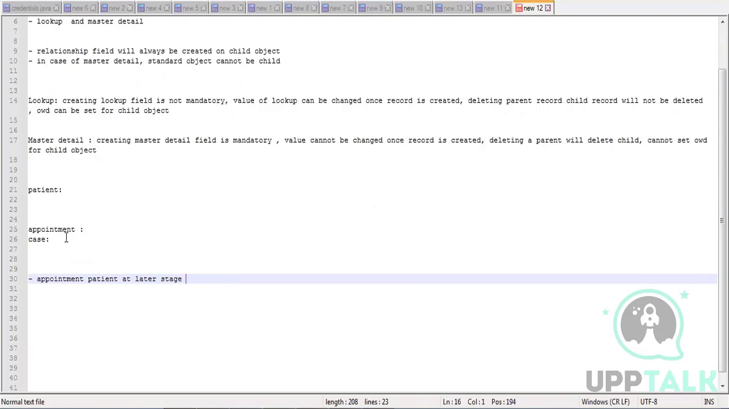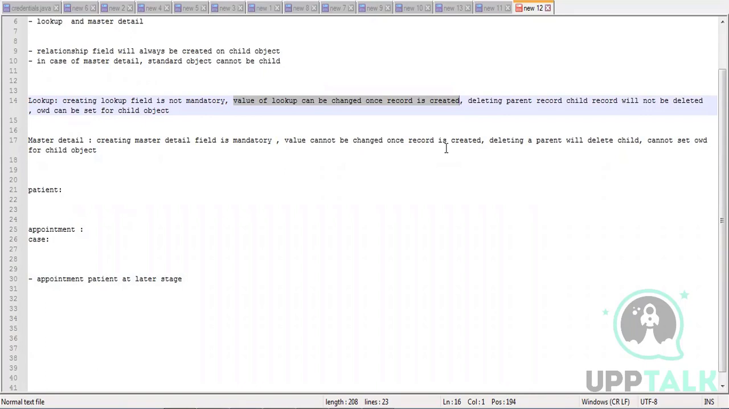If the appointment for a particular patient is cancelled, the appointment can be given to some other patient. In this scenario, will you provide the solution via lookup or master detail? Lookup, because the value of a lookup can be changed once the record is created. That is how they will give you scenarios in interviews and in certification, and you have to judge from your understanding whether to go with lookup or master detail.